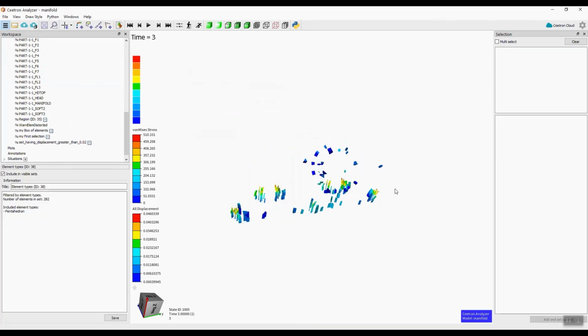Again, to register the set in the feature tree, specify its name and/or add a comment in the bottom pane of the workspace and click on Save.